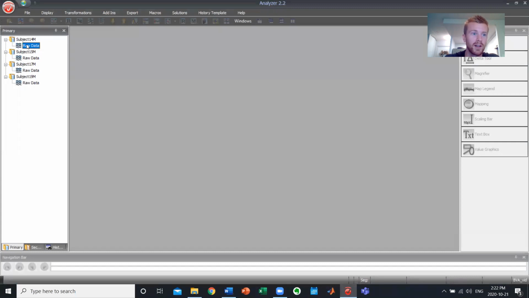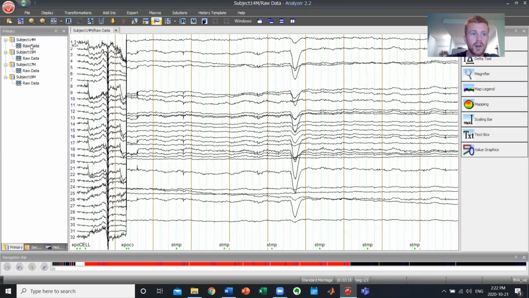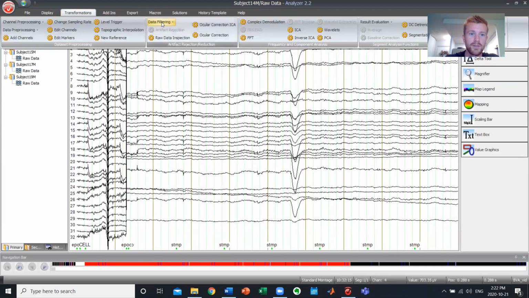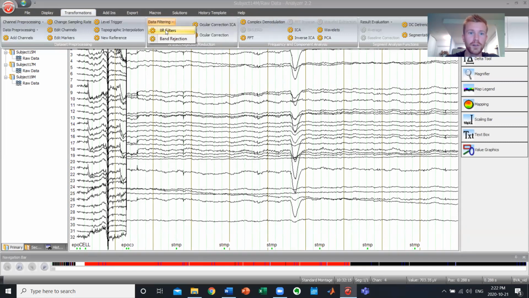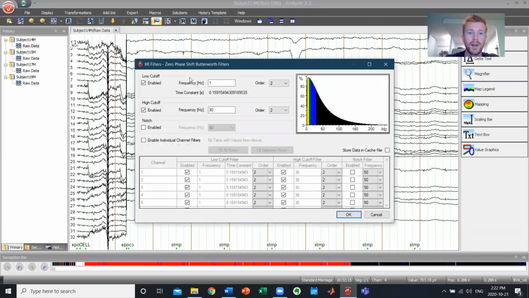You'll remember we have all of our raw data here. So when we want to apply filtering, which is our first step, we're going to open up the raw data and go into transformations, find data filtering, and IIR filters. Now, depending on whether or not you want to do ERP analyses or time frequency analyses, that will determine what type of filters you want to apply.